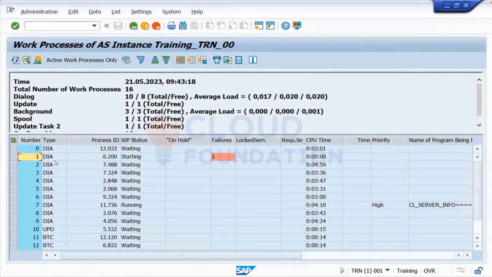At SAP level, we are having 10 dialog work processes. But here we got one message. One time we got the failure of this work process. We can identify what happened, and then we can check the log. If you are going to observe, one T-code can take 1 day or 2 days. Also, if you are going to just study SM50, there are a lot of options here.